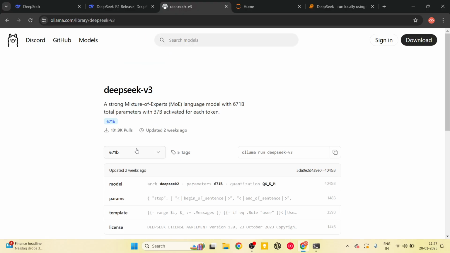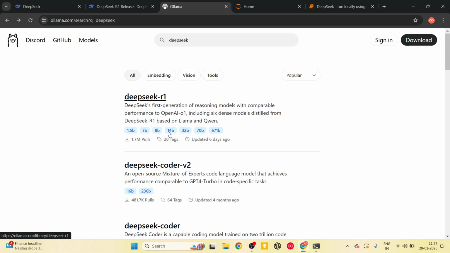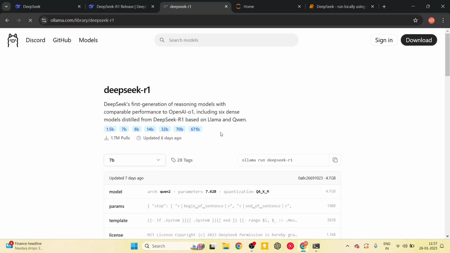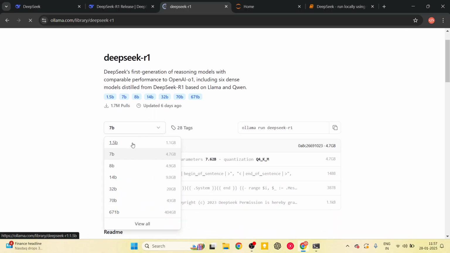Maybe I'll show this to you. If you click this, you can see it is like 404 GB. So again, it is a quantized version, so even the original version should be much bigger than this. But let's use this DeepSeek R1, which is the reasoning model, and then we have this 1.5 billion, 7 billion, 8 billion version, and so on.